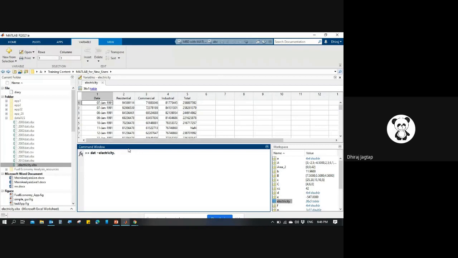Okay, and I need to know the date. So the date column, I'm using this date column from here. And I'm giving this semicolon just to separate the results, right? Now it is created into the dat file. Okay, so this is our file.